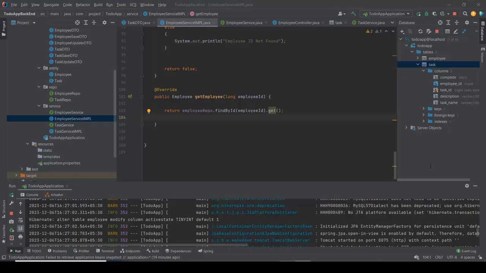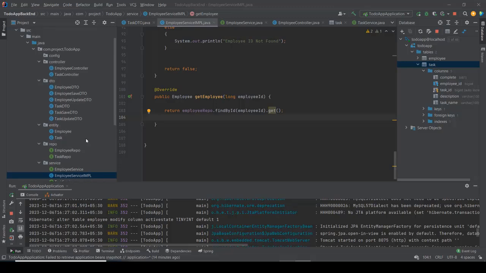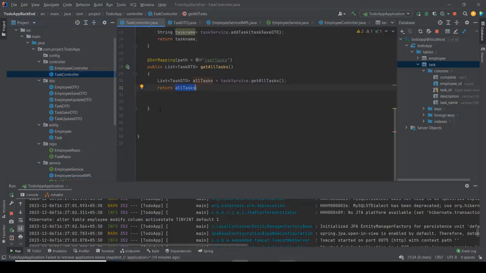Hi, welcome back. In our last video, we completed the view records. In this video, I'm going to teach the update records. So first go to the task controller. Here I'm going to create the update function.